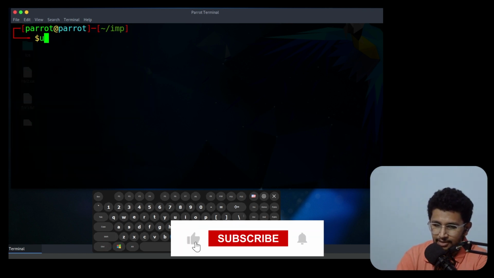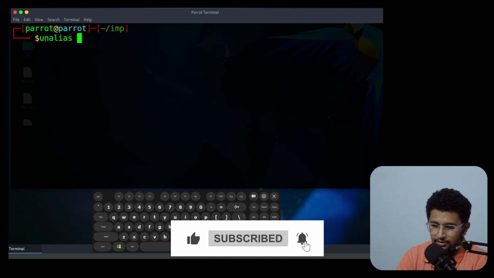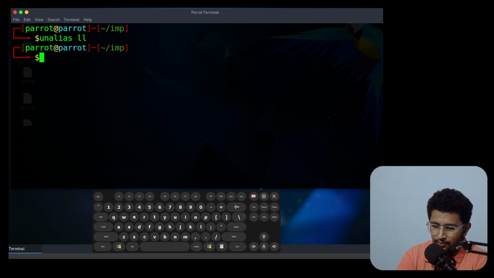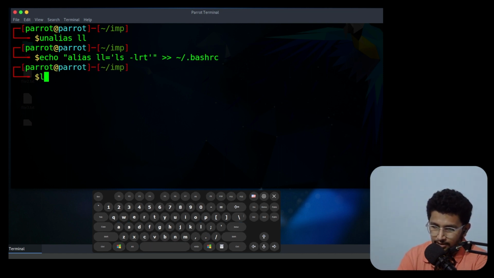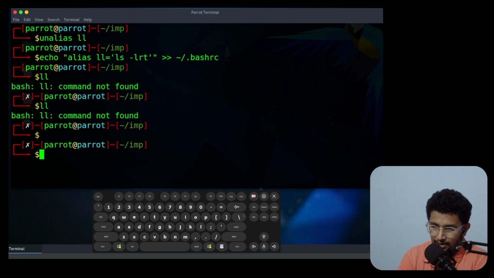I'll recreate it. Let me do unalias ll. Now I do echo, then double quotes, then alias ll is equal to, in single quotes, ls -lrt. Now I append it. It's not overwriting, it will write this particular line at the end of this bashrc. If I press enter and do ll, it should take it.